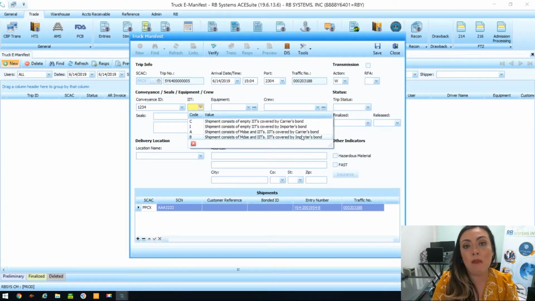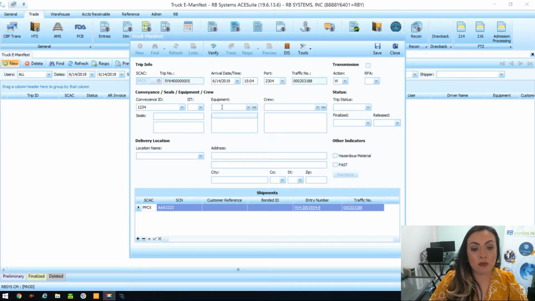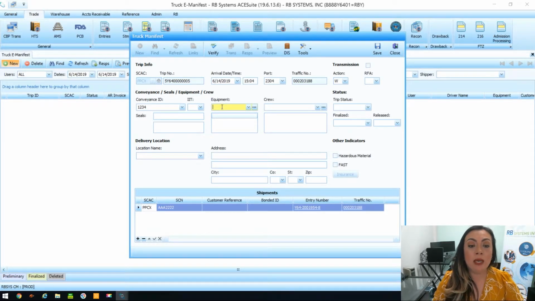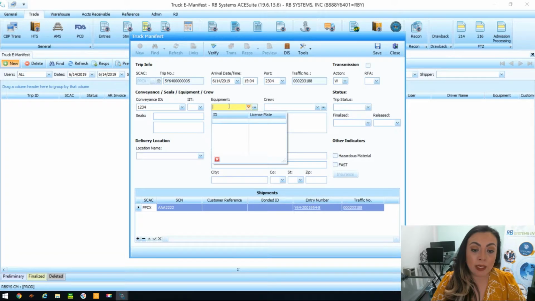So depending on how it's being used, if it's an empty shipment or if it's crossing with actual merchandise, and you know that the shipment has instruments of international trade, then you need to flag that as well. So next you're going to have the section for the equipment. Now for the equipment, like I mentioned earlier, you have the option either to select it from the catalog.